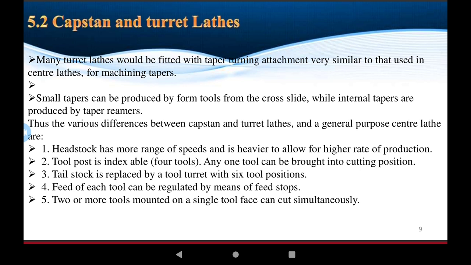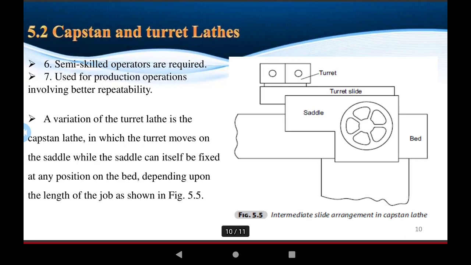For one operation, the machine is provided with two tools. The tools mounted on the single tool face can cut simultaneously. The tools vary, depending on what is mounted. Capstan and tail length: six scaled operations are required.